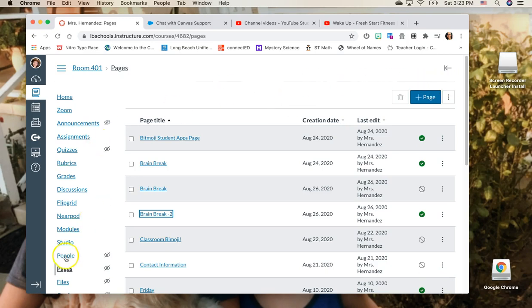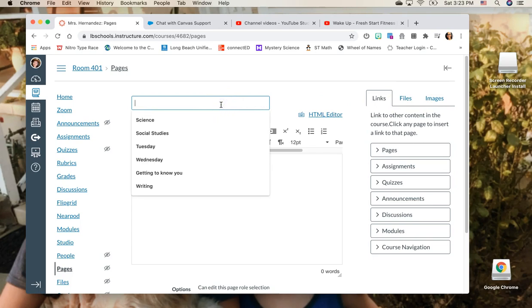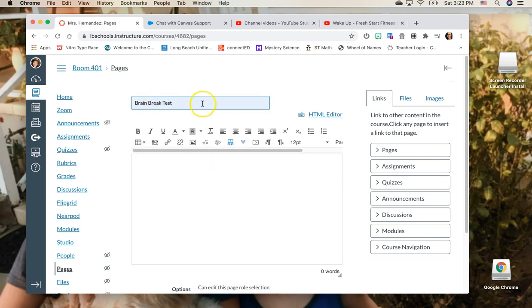So the way that you do it is you go to pages, we're going to add a page. So I'm going to call this my brain break, and it's going to be a test. So I know that I can delete it afterwards. I added the word test so that way I can just delete any pages when you're just playing around with Canvas, so that way you don't get confused.